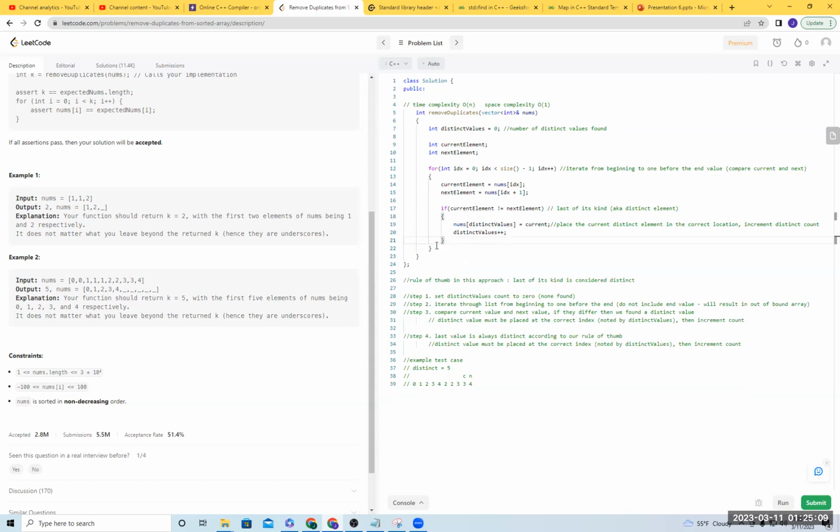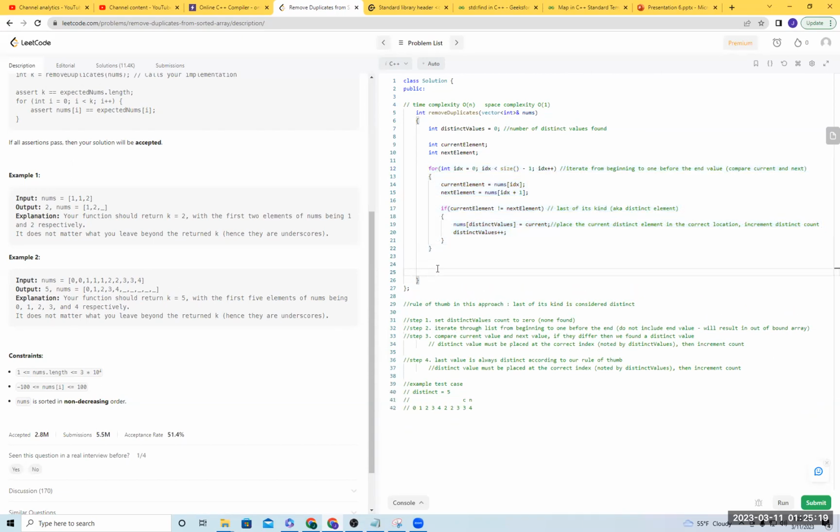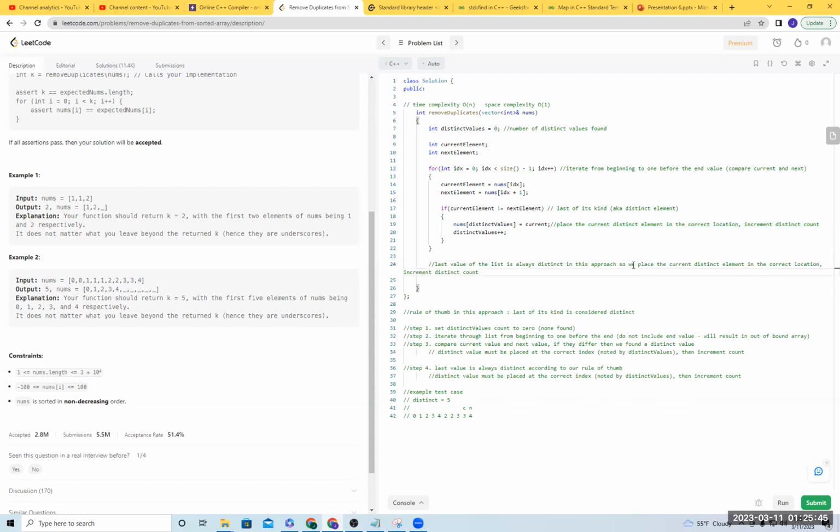This is going to repeat until you get to 1 before the end, right? So we're going to go ahead and exit in this example at this last 3. Now there's always going to be that edge case where we have the last value. The last value of the list is always distinct in this approach. So we, once again, have to put it in the correct location and then increment the distinct count. So I'm just going to go ahead and copy this so we see that. So we place the distinct element in the correct location and increment its count.